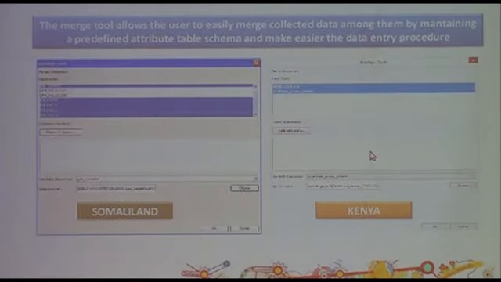And you see this is the merge scheme. Once they start the merge option, the system automatically suggests which scheme to merge with the collected data, in order to have the same data, the same field to use for data entry, and not risk missing some information.